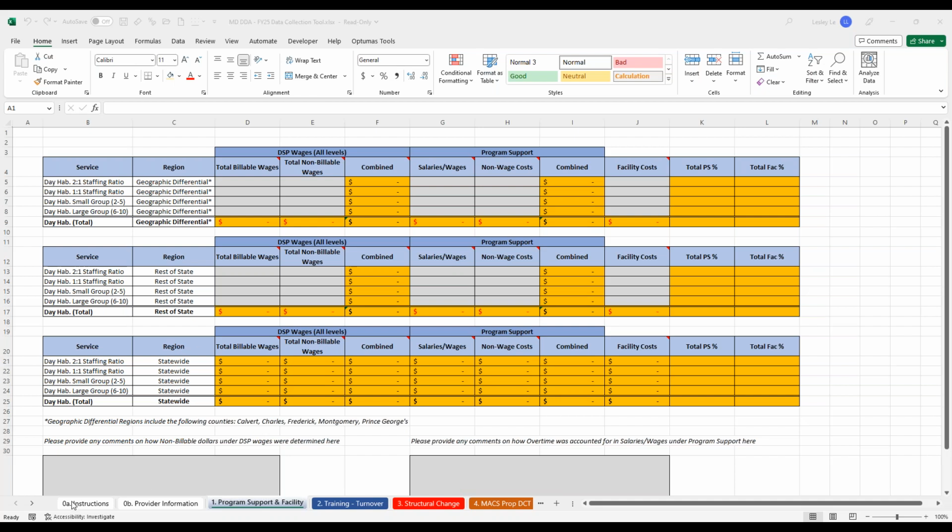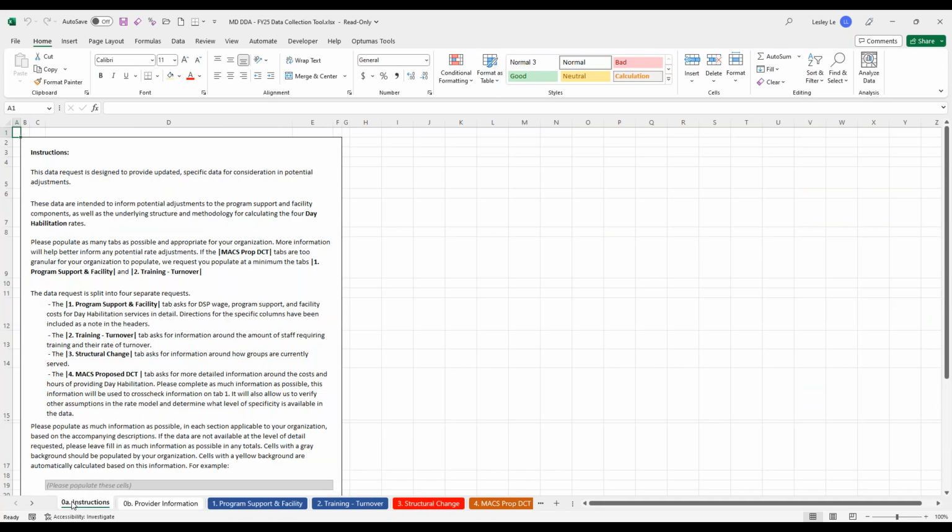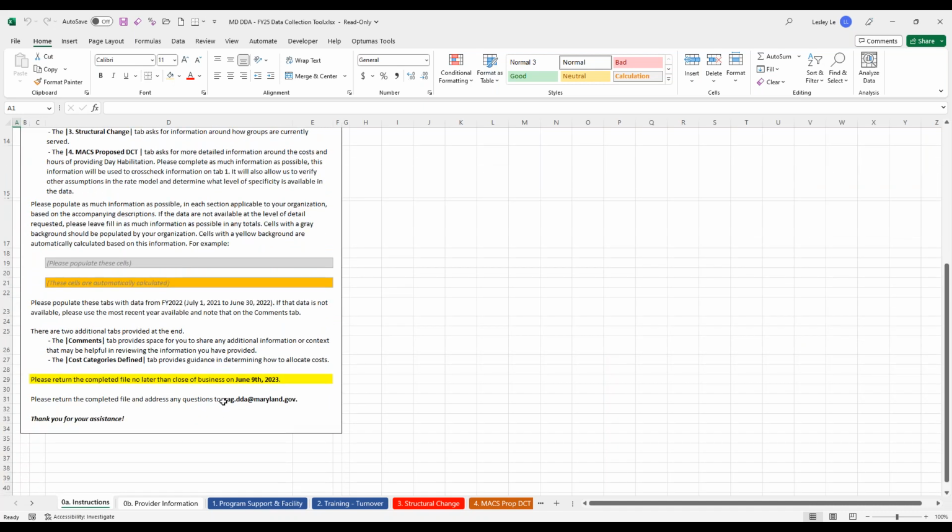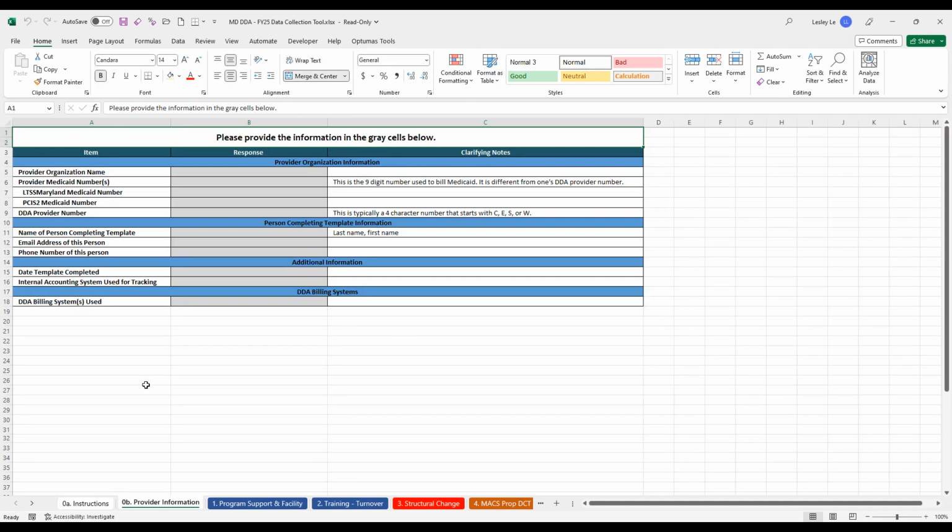Sure. So, like I said, nothing about the actual document has changed, but some of the instructions have been updated. The email to return your collection tool is rrag.dda@maryland.gov. Just a reminder that the deadline to submit the tool is close of business on Friday, June 9th. And then the second tab here is just providing information on which billing system your organization is part of, and just some basic information for us to be able to cross-reference.